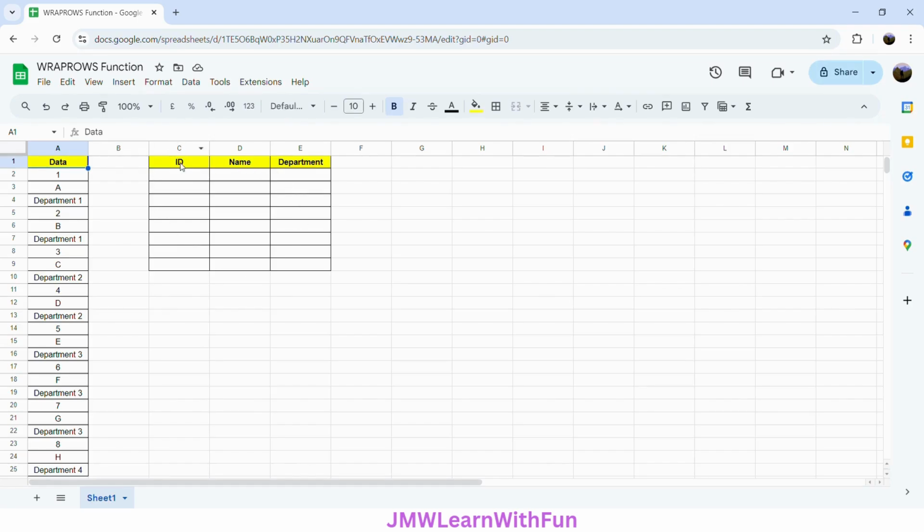In column C, we want the ID. In column D, we want the name. In column E, we want the department. So we want the data in 3 columns: ID, name, and department.